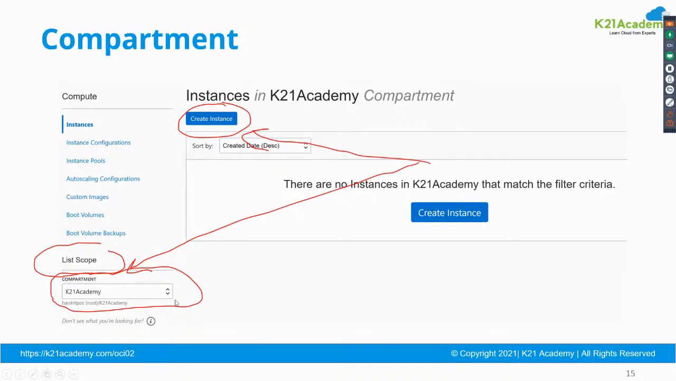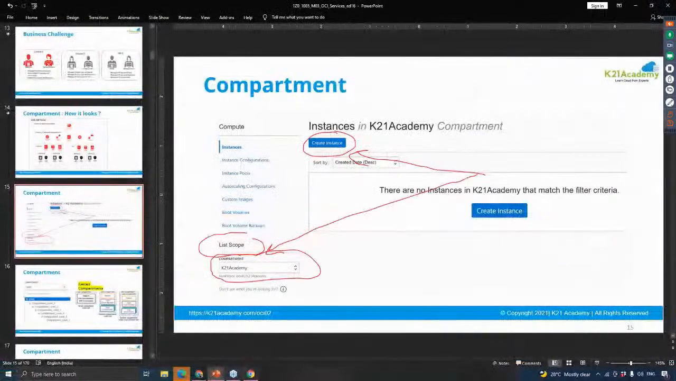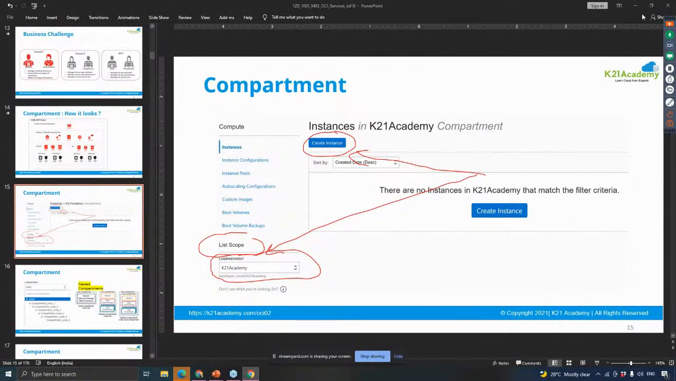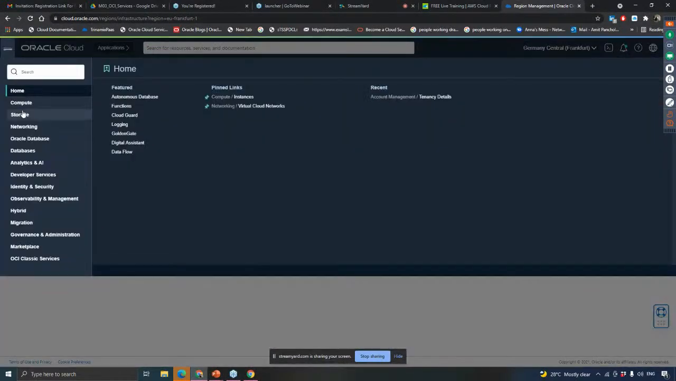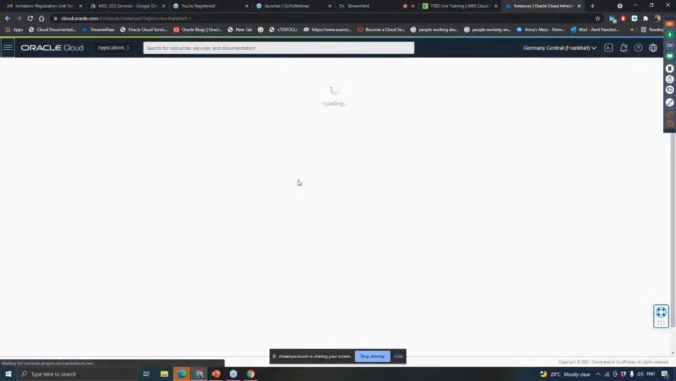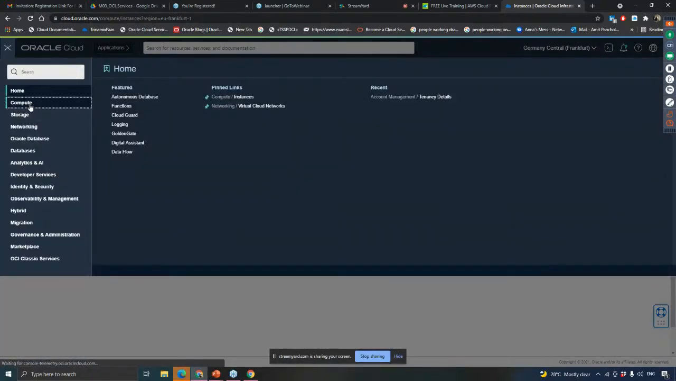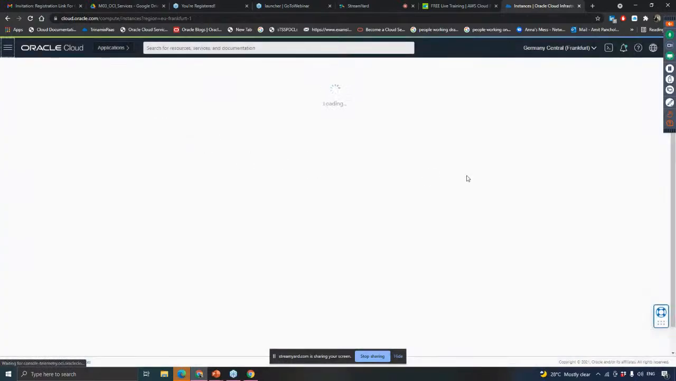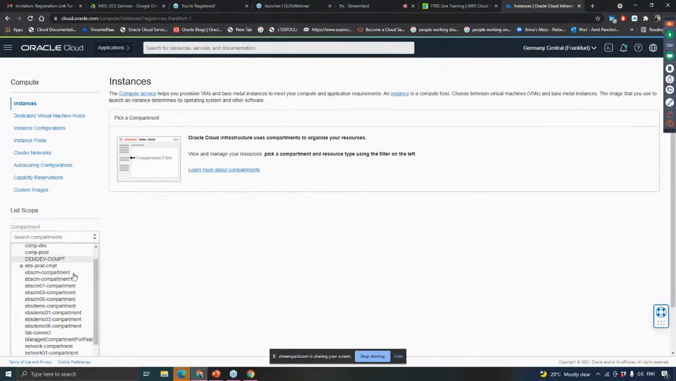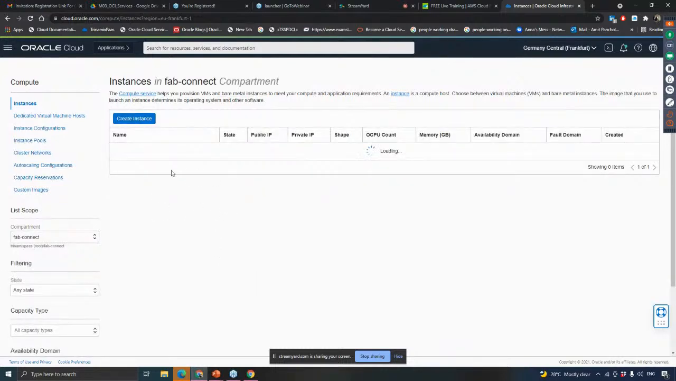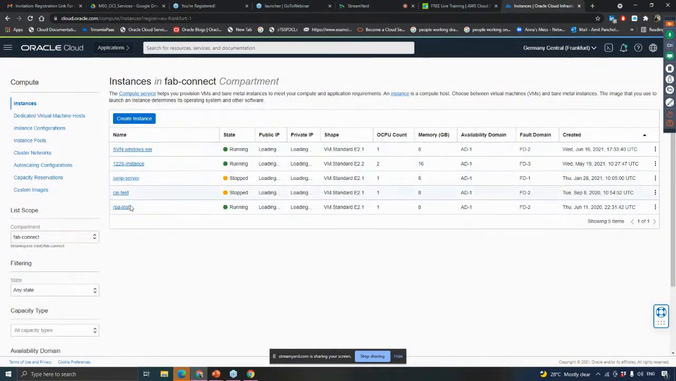Right, so this is how your compartment looks. The entire Oracle Cloud Infrastructure console is driven by compartments. If I take you to my console here, let's say I want to see how many compute instances are running. It tells me that I need to select the compartment here. I have multiple compartments created, so if I select one, you can see all my compute instances which are running here.